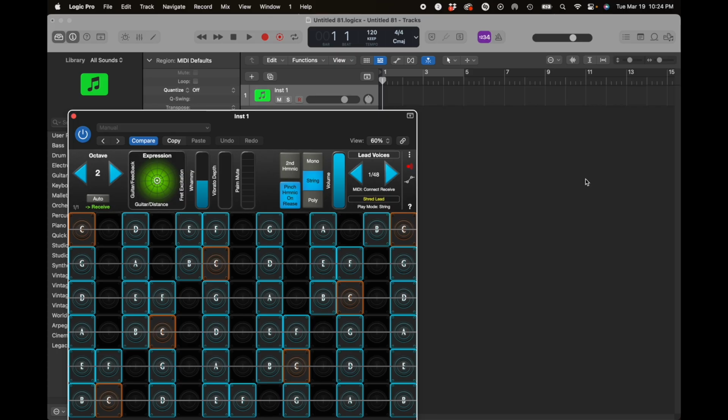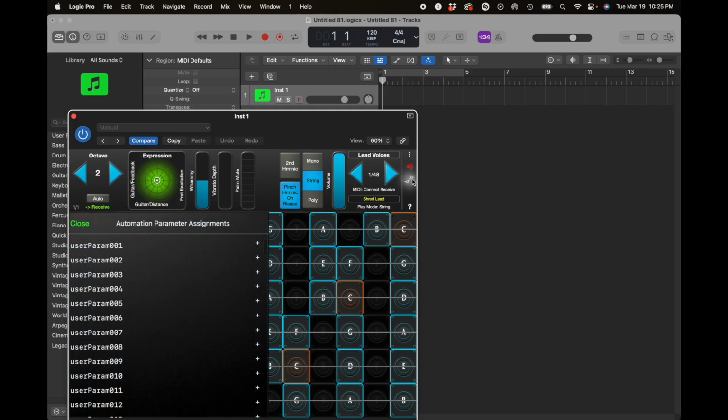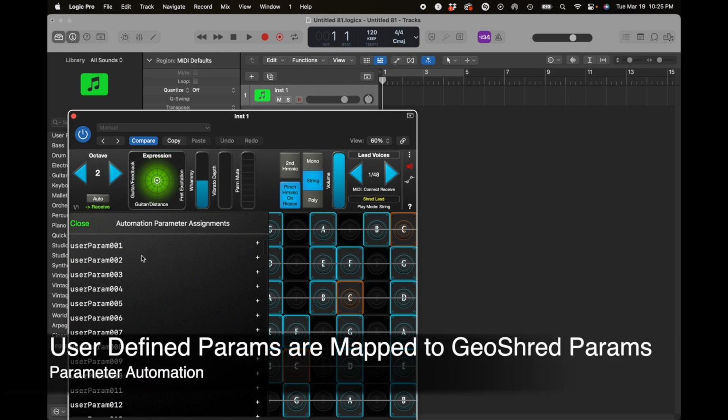So we need to talk a little bit about automation. Automation for AUv3 allows you to automate any of the synthesizer's or filter's parameters, and GeoShred has over 1,000 automatable parameters. Turns out that AUv3 falls apart at about 200 parameters. So what we had to do is create this mechanism here where we have user-defined parameters, and you map the internal parameters from GeoShred to the user-defined parameters.